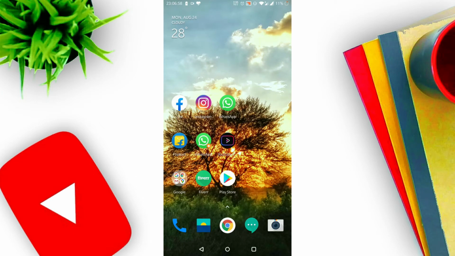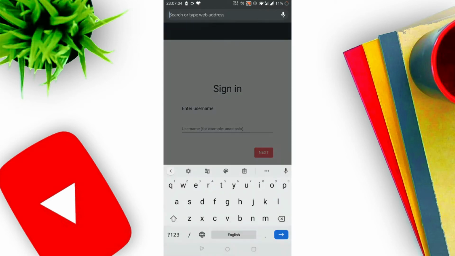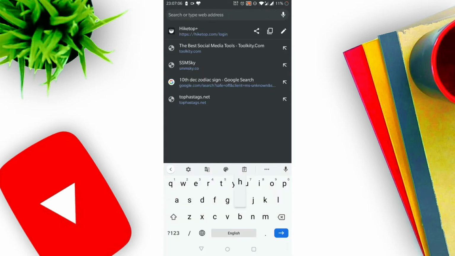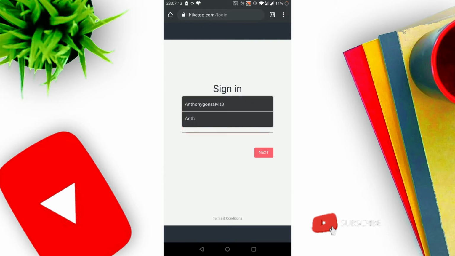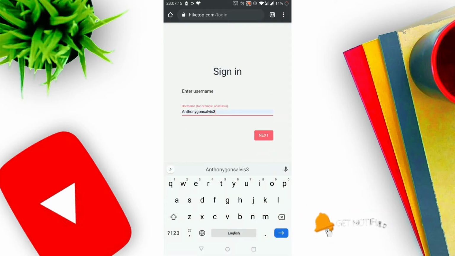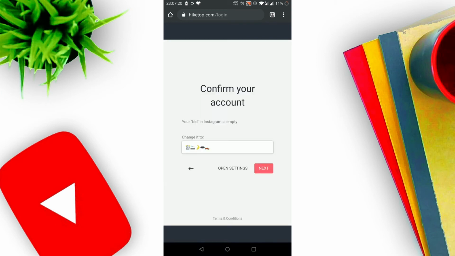Unlimited followers, guys. In this tutorial, I'm going to tell you how you can get unlimited followers on your Instagram account. So what you have to do is go to your search engine and type hiketopplus.com and you will end up on this page. Here, you have to enter your username for the Instagram account.